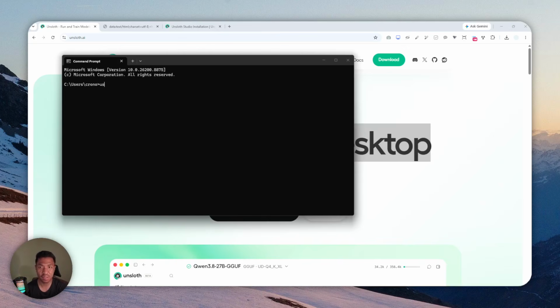And this is the terminal command that you need to type. It is Unsloth Studio setup, and then hit enter, and then just wait until it finishes installing everything needed for the Unsloth desktop app. So that's how I fixed the problem.